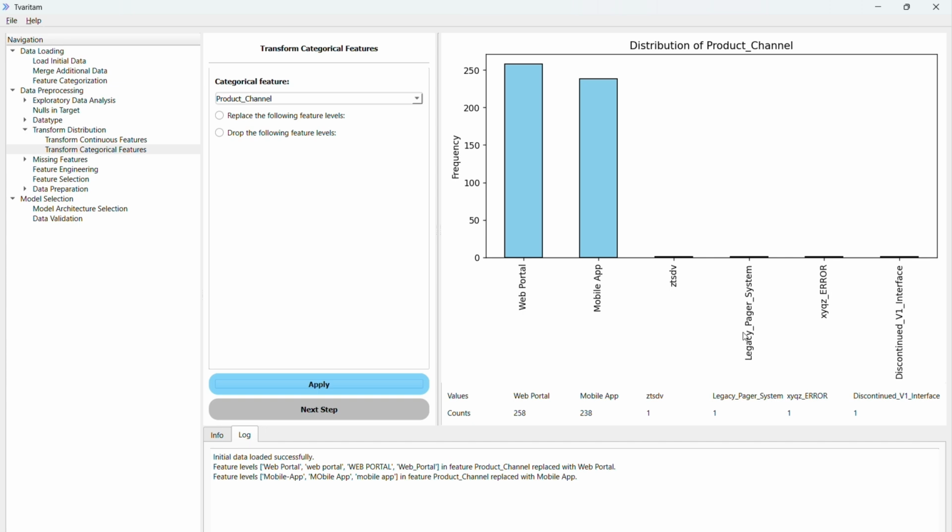So for older systems like legacy paper system or discontinued v1, if my model is not to be trained on these values because we are not using them anymore in our product channel, we can drop these values as they only have a single row. It does not lead to a lot of data loss. Also, it's not part of what we are training our model for. So we can just drop these 2 values.